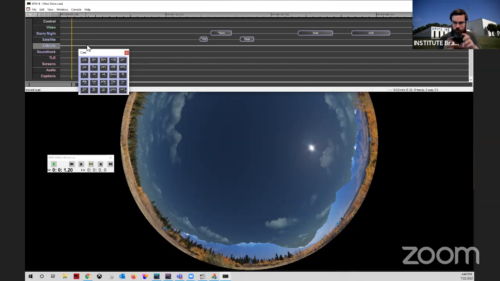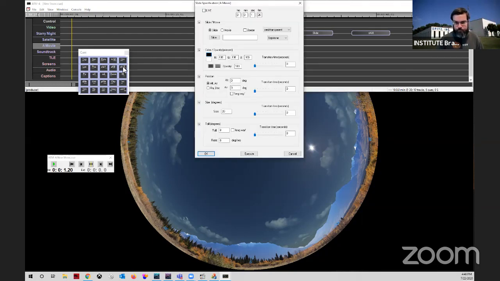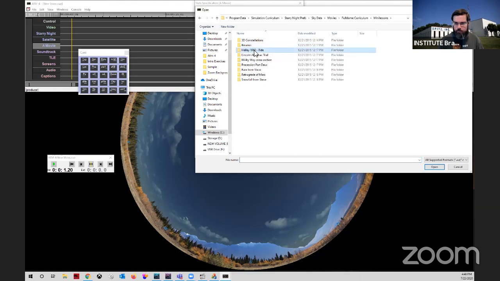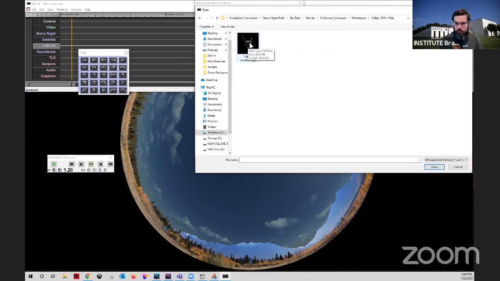But for a little video clip that you want, maybe it's an asteroid collision, or you have a clip of someone talking, you just want to put a little video clip somewhere on the dome. That's done through Starry Night. And you use the same cue, the slide cue. The difference here is right up here where it says slide, you say movie. And then you click on movie. And I'll just find one of Dave Bradstreet's movies in here. There we go, Halley Nucleus.